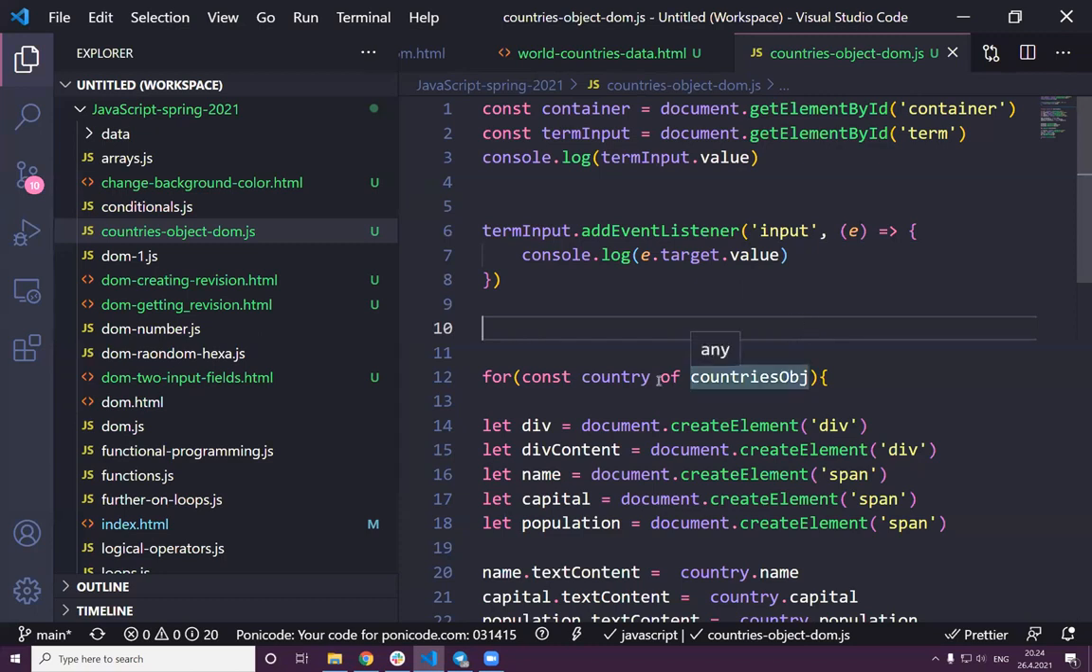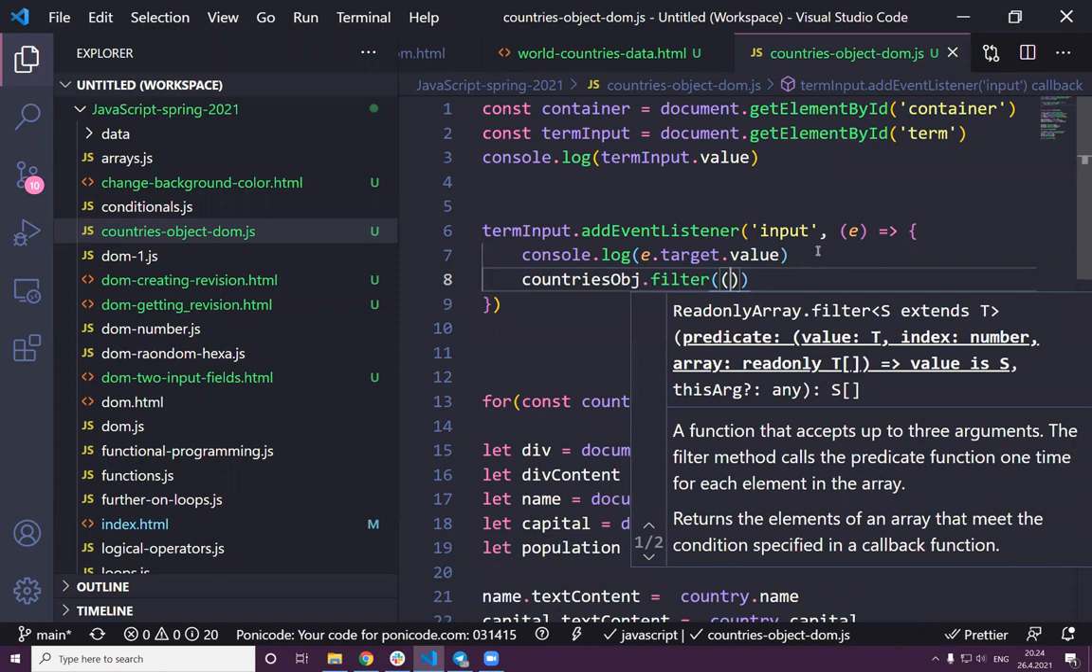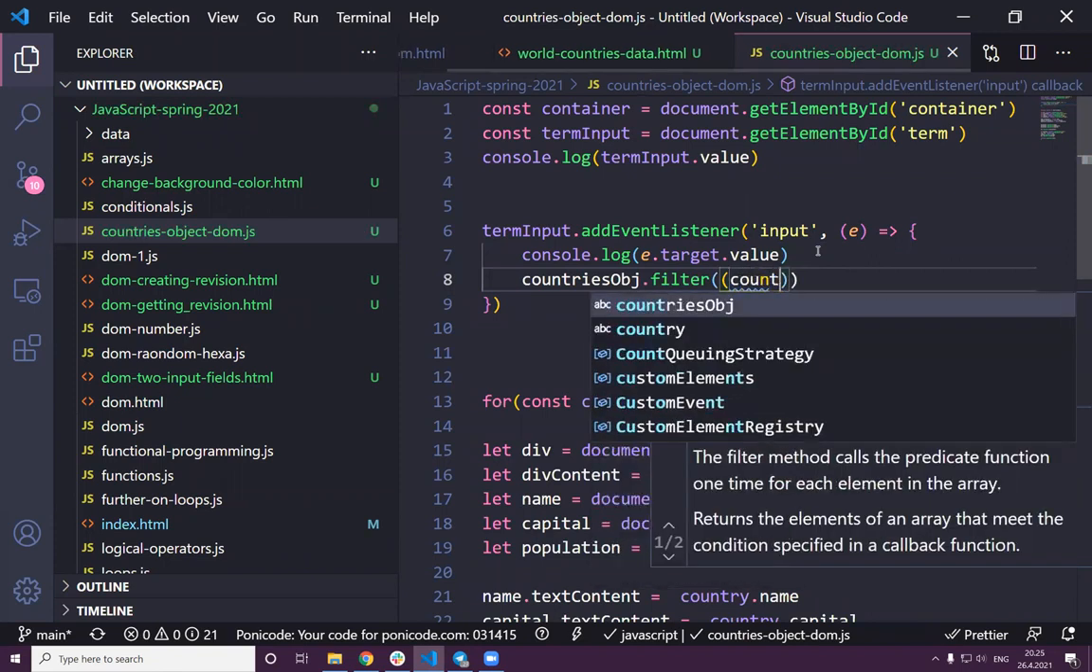Now, based on that, let's filter our country object. Where is the country object? Because the country object is available somewhere here. Yes, let me show you here. So we can put it here, country object dot filter, and filter, then a country.